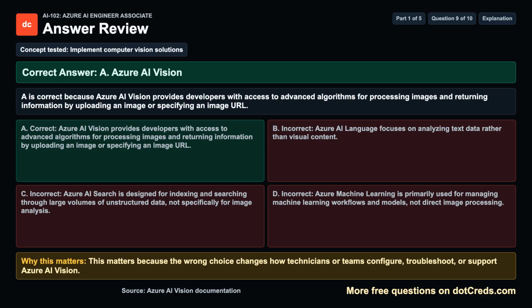The correct answer is A. Azure AI Vision. A is correct because Azure AI Vision provides developers with access to advanced algorithms for processing images and returning information by uploading an image or specifying an image URL. Why this matters: the wrong choice changes how technicians or teams configure, troubleshoot, or support Azure AI Vision.